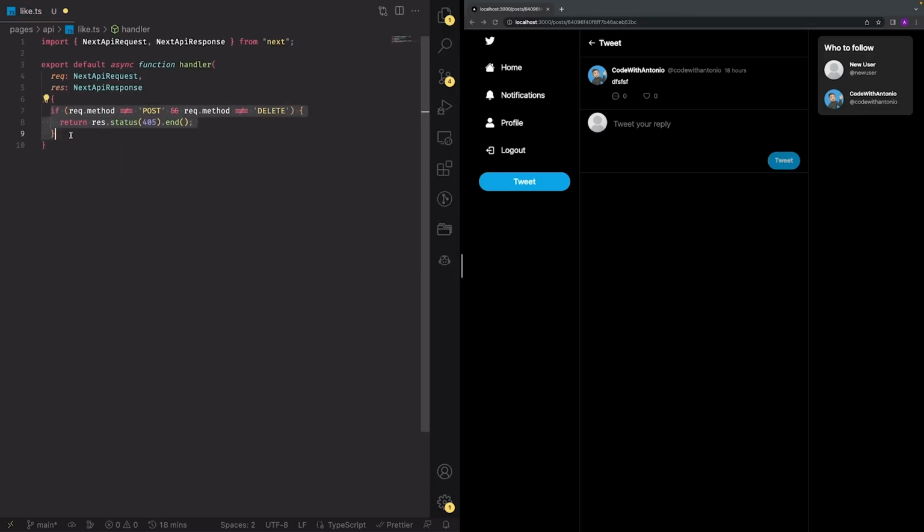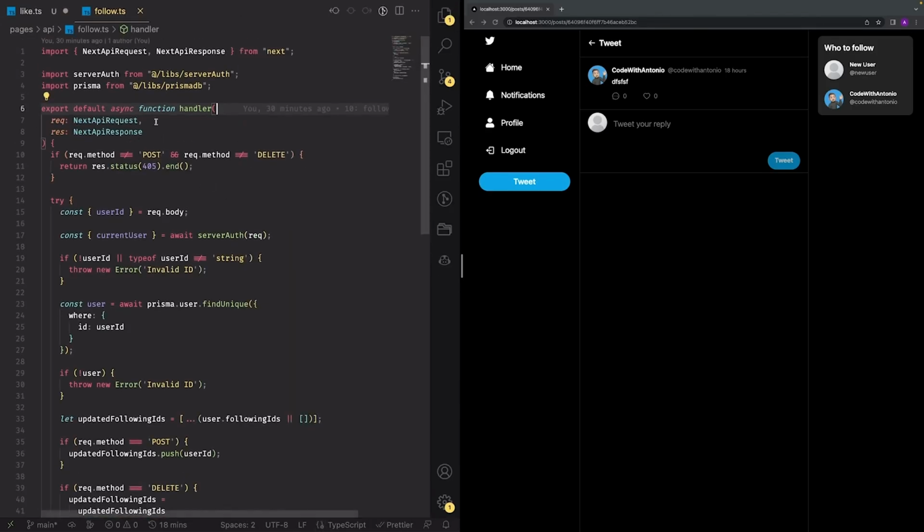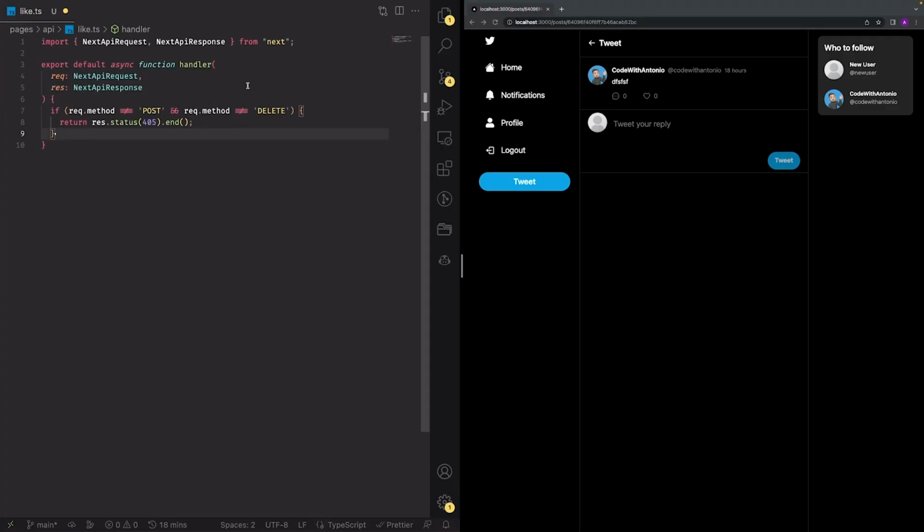If this seems similar, it is because this like endpoint is going to be very similar to our follow endpoint as well. It's going to use pretty much the same logic, but we're going to write it one more time just to confirm our knowledge. So now let's open a try and catch block, and let's handle the error. So log the error and return response status 400 and end the call. All right. And now in our try and catch block, let's extract postId from request.body. So const postId from request.body, like this.